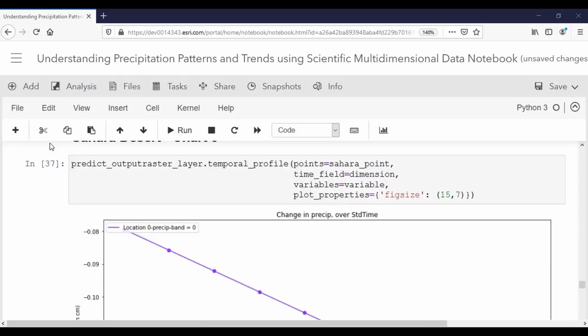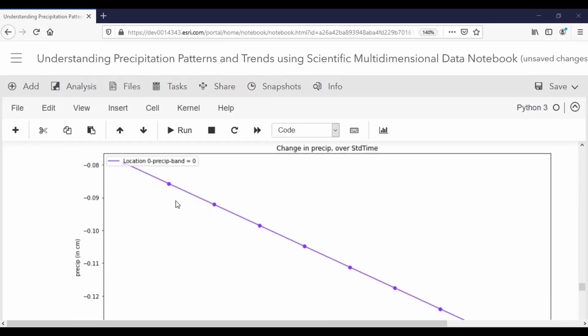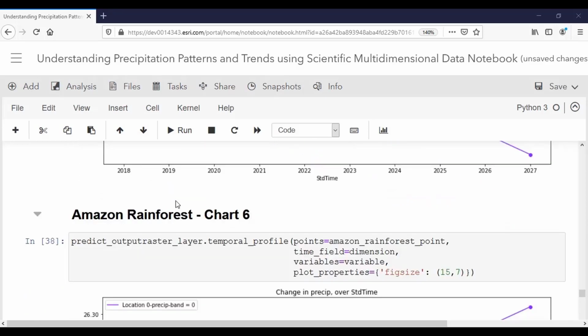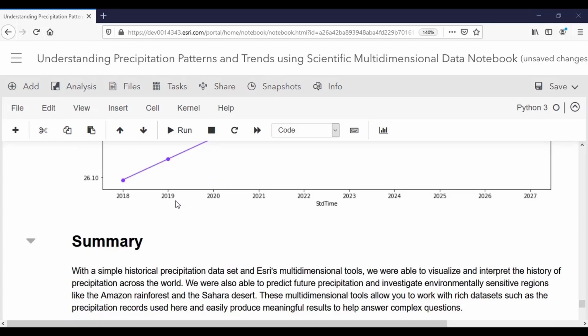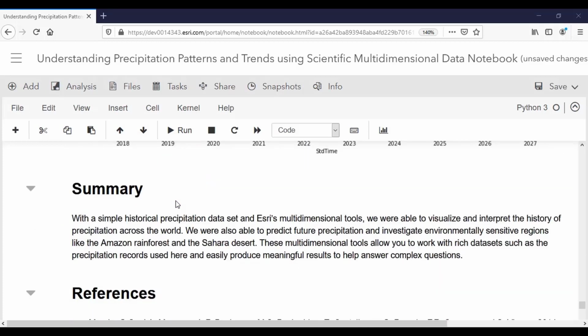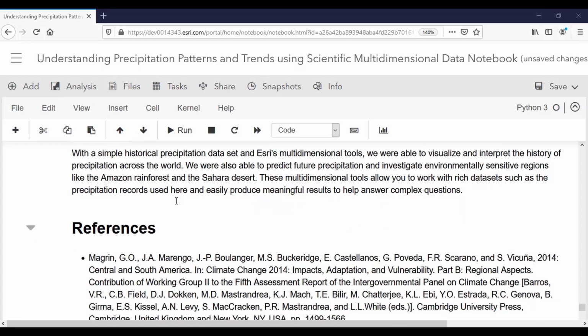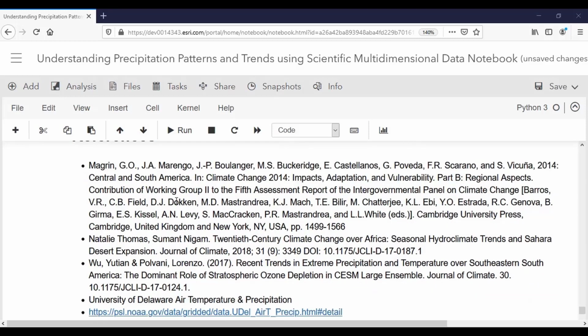Our predicted result shows a continued decrease in precipitation in the Sahara Desert region and a continued increase in precipitation in the Amazon rainforest region. And thus, with the simple historical precipitation data and the multidimensional analysis functions in the raster module, we were able to visualize and interpret the precipitation across the world. We were also able to predict the future precipitation. And with that, I conclude this demo.